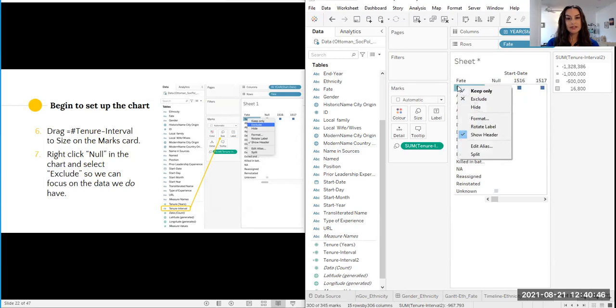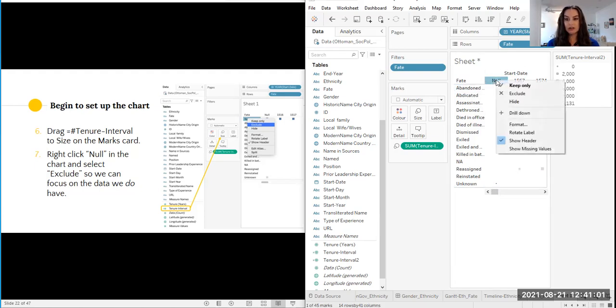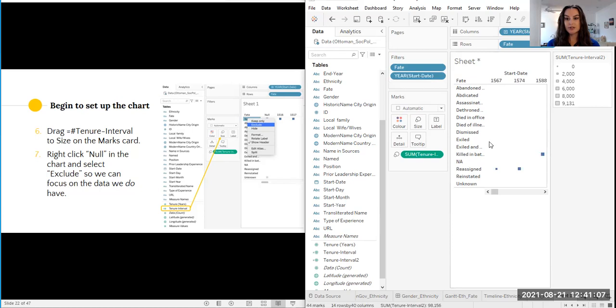So if you're on the desktop version, you can right click or two-finger click if you're on a Mac and select exclude. If you're working on Tableau Public, simply click on null or mouse over it and that option will appear. Same thing with the start date. We're not interested in anyone whose tenure we don't know. So we'll go ahead and exclude those null values.